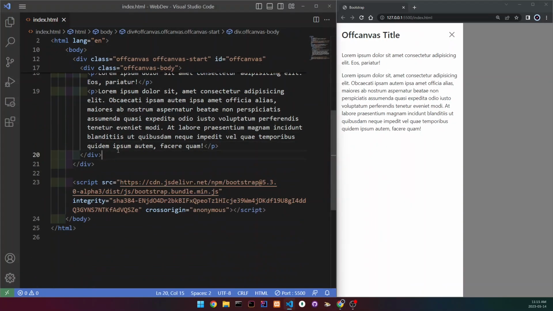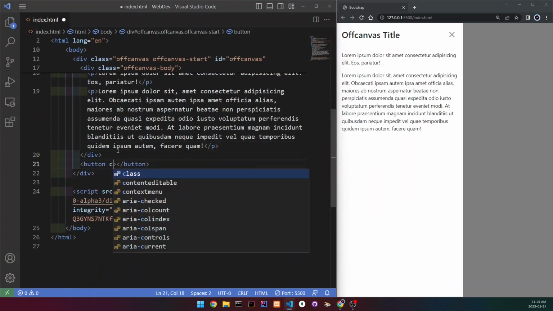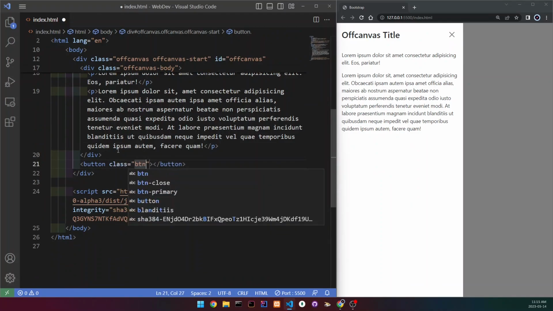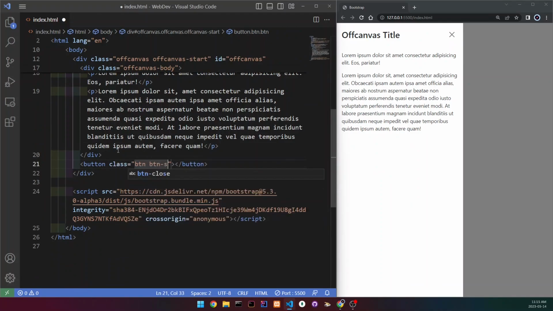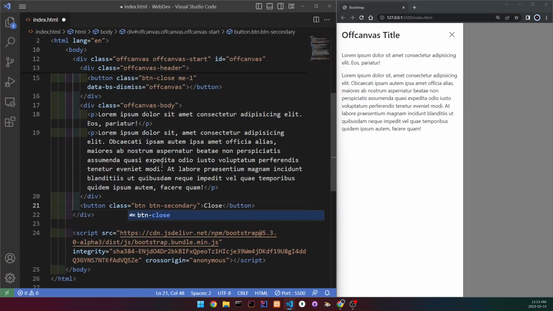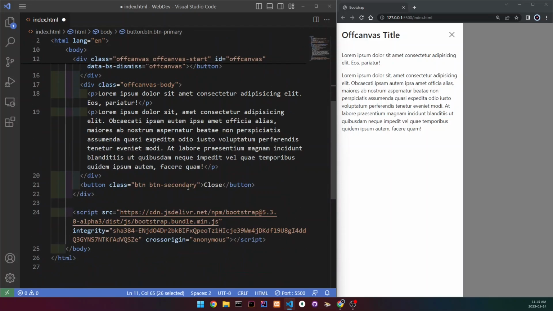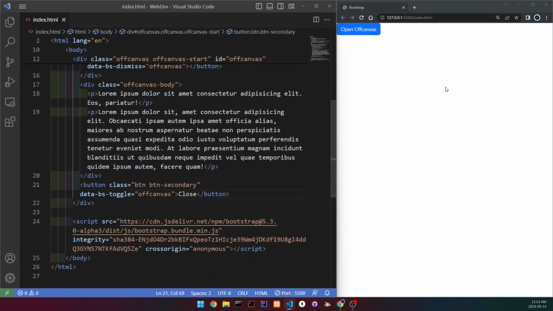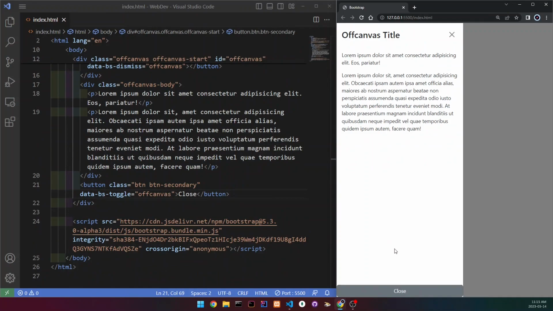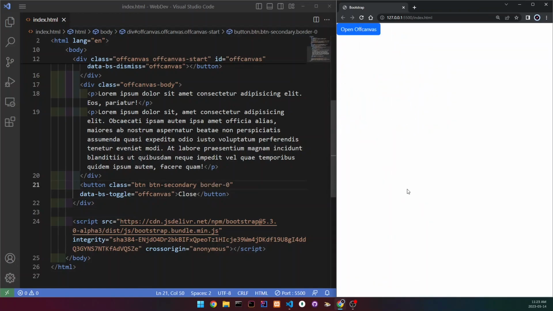There we go. We can create a few buttons maybe. So button, class, btn, btn-secondary. We can create a button like this. So close. And we can add this attribute, which will also close our canvas. So there we go. We've created a button at the very bottom of the canvas. And now let's make sure that the button actually works. So when we click it, we can see that it does work.